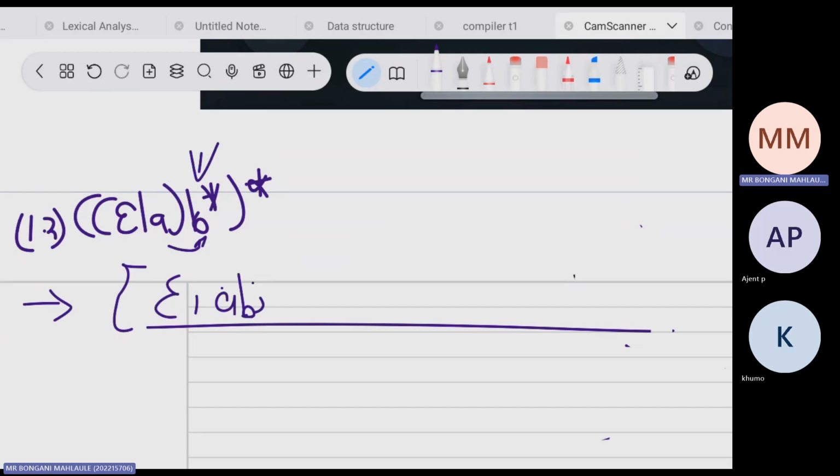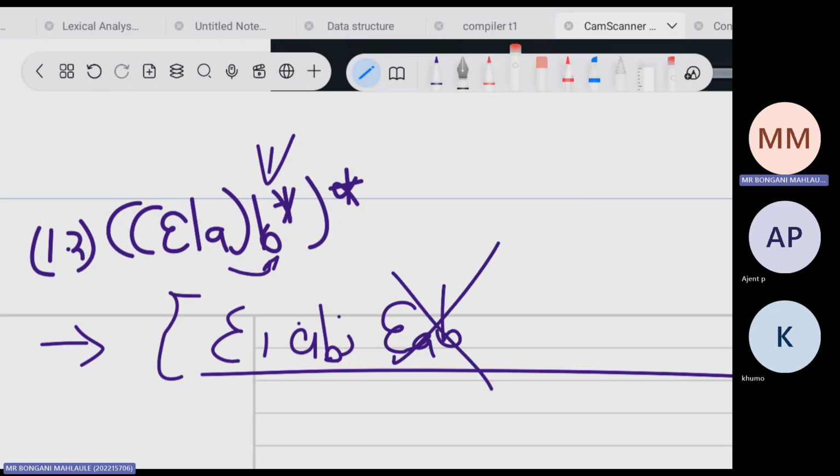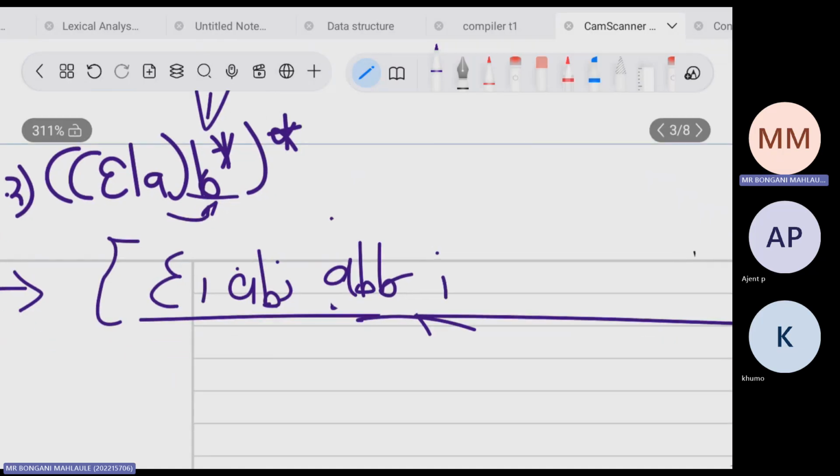I come and check the regular expression again. So I don't repeat epsilon, because epsilon is nothing. Don't do this, that's wrong. Don't only write epsilon once. Now you can have an A, you can take another B and another B. You see? We can take an A.